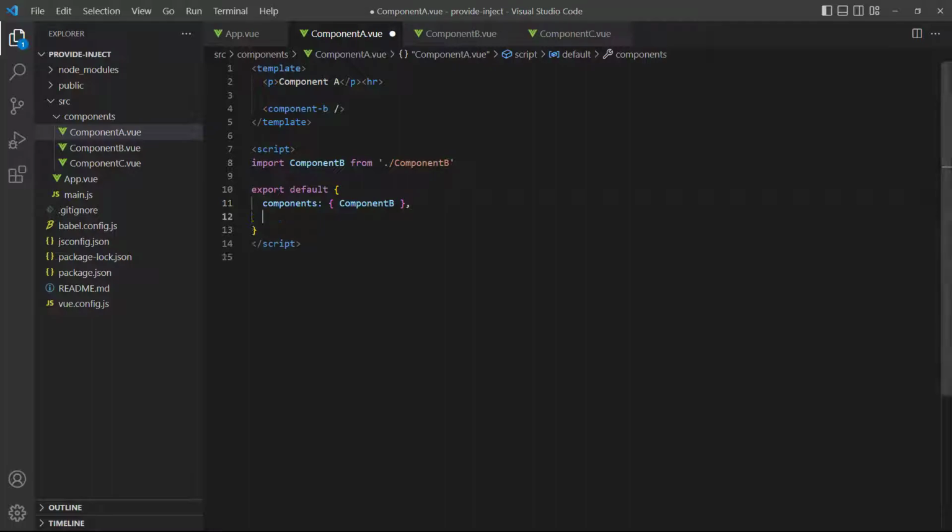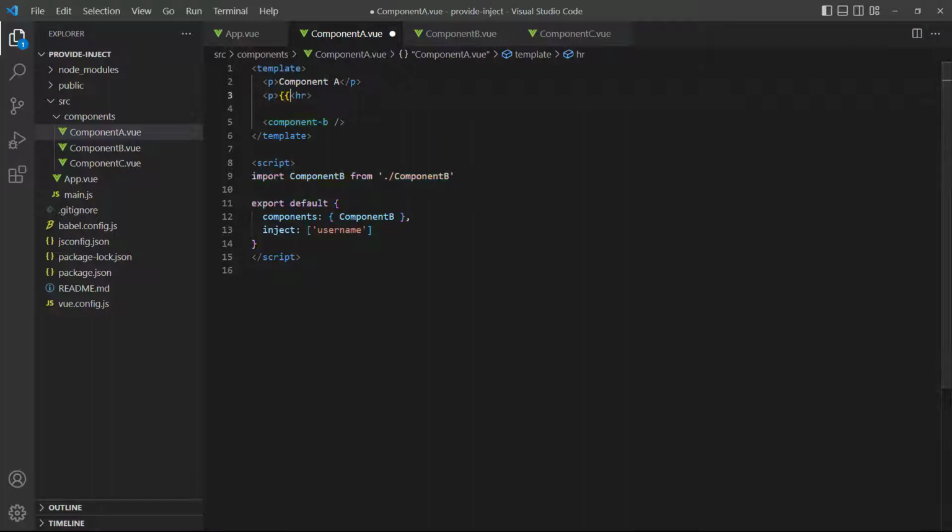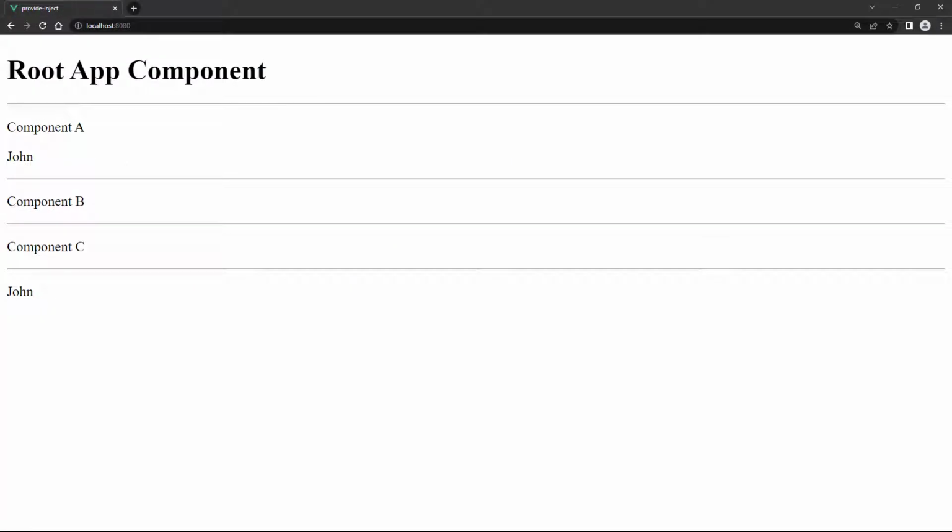As an example, let's say that at some point, our component A changes, and we need access to the username inside it. We can then simply inject the data into component A, because it's already provided.